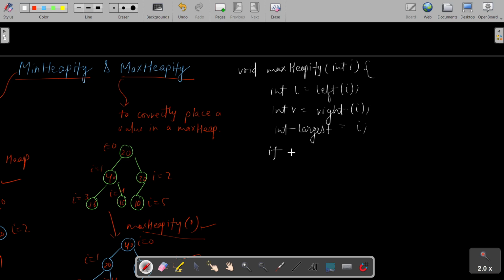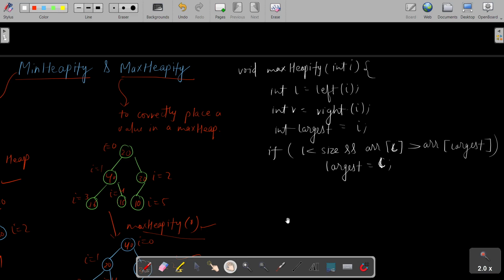Now we'll check if left is less than size of the heap and arr of left is greater than arr of largest, because largest should be the parent. If it is smaller, then we'll change it to the index which is greater than it. That is L, and not I. So largest will become L.